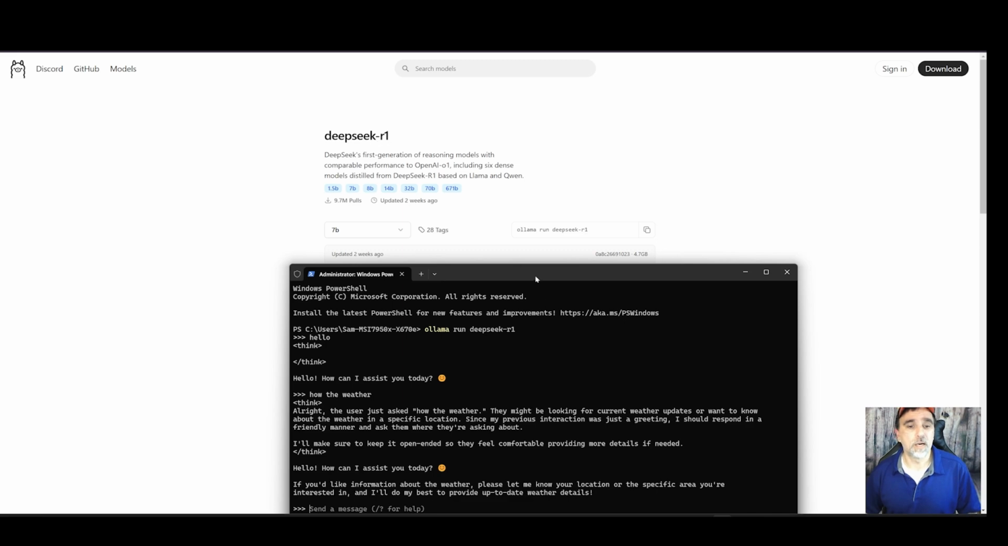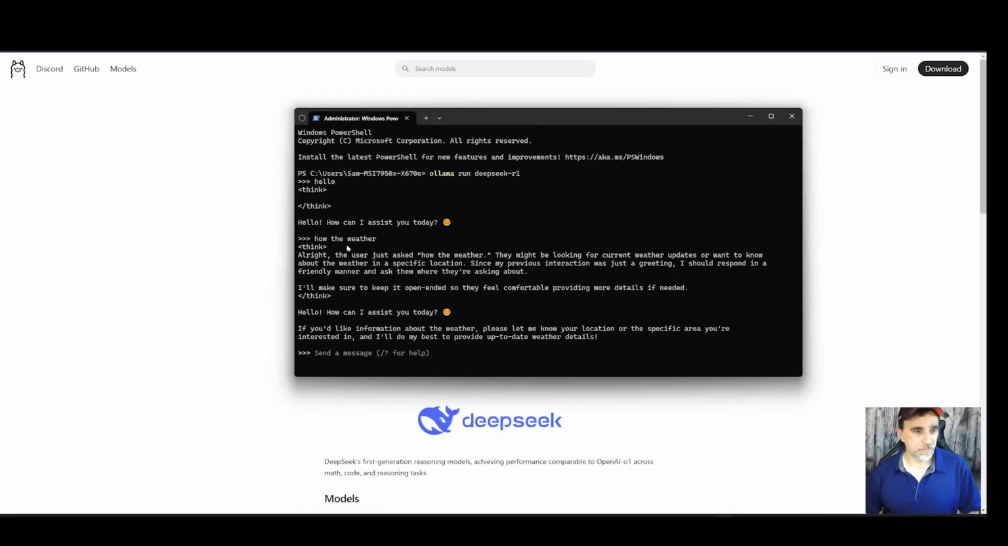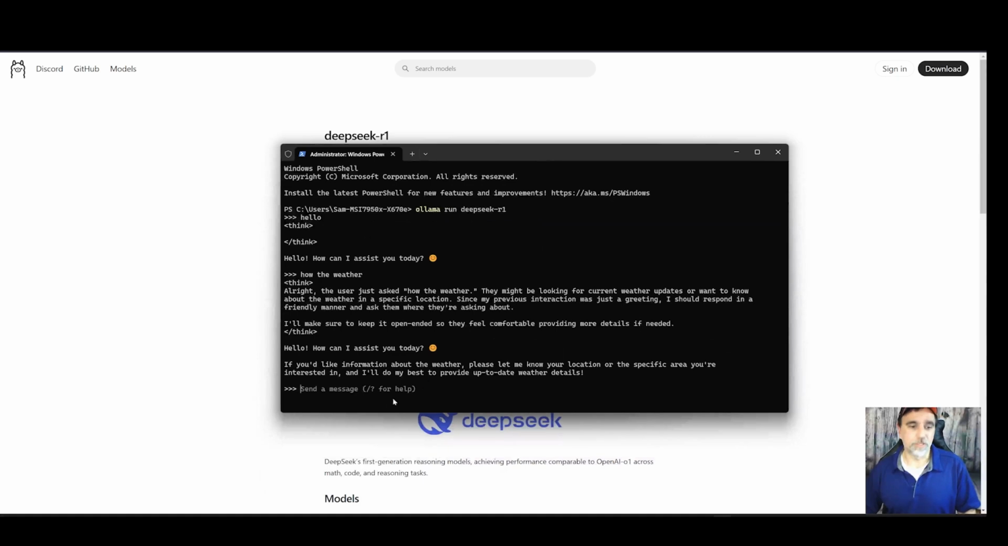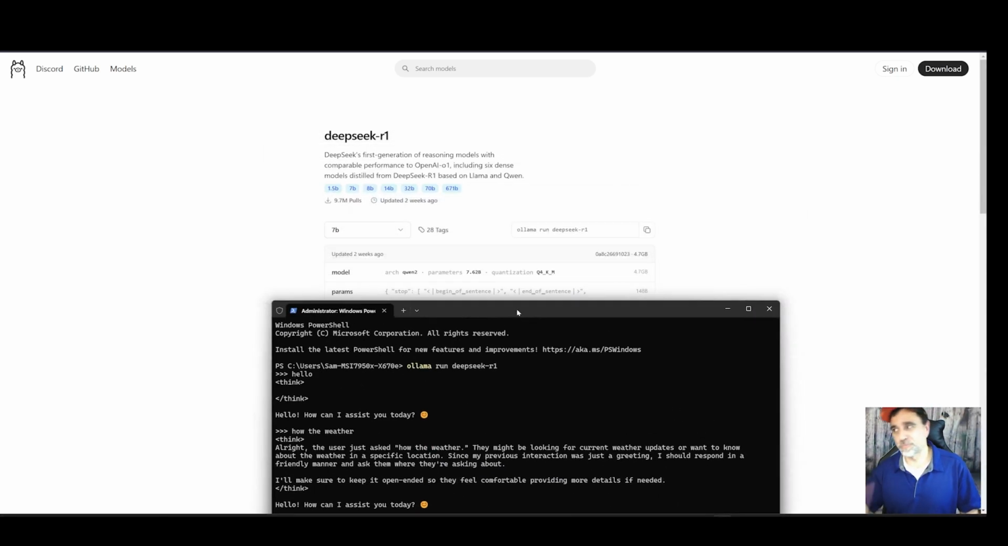So this is the part I tried to remove, this thinking. It tells you, all right, the user just asked how the weather was. They might be looking for current weather updates or want to know about the weather in a specific location. So I don't really want that. I just want the weather, and that's why I don't think I'll be using this over ChatGPT.